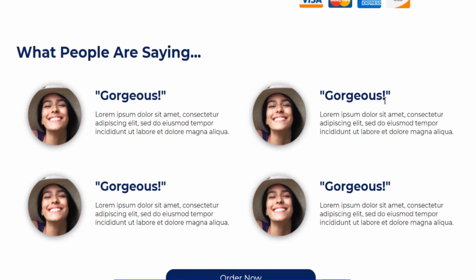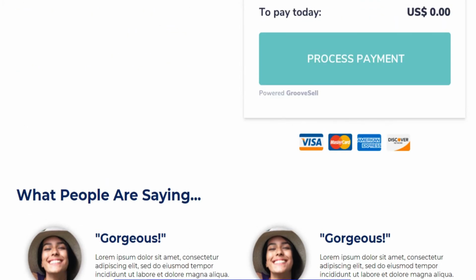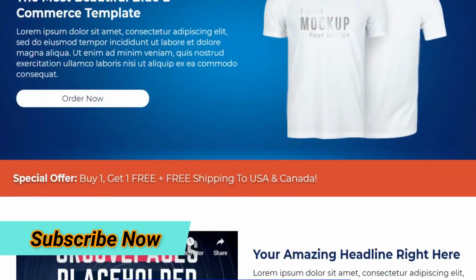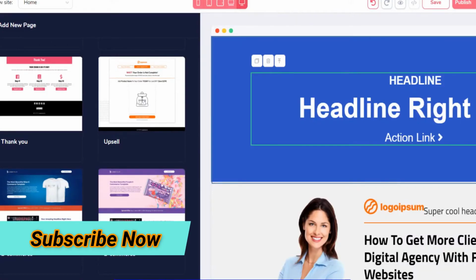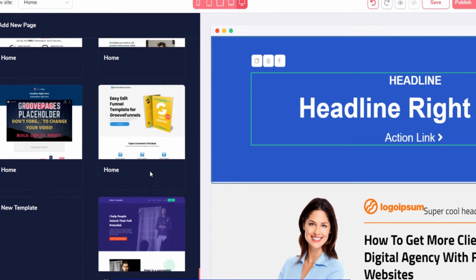So this is a good feature on your sales pages, because testimonials are shown to reduce the number of people who abandon their carts. And then let's have a look at that.